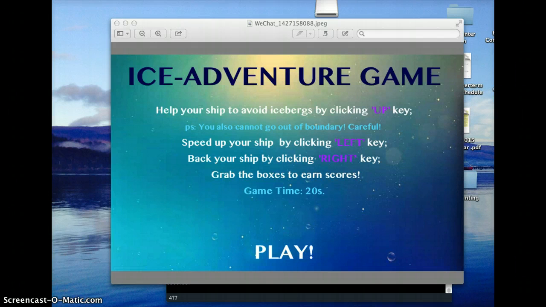Today I want to introduce my small game, Ice Adventure. The rules are to help your ship avoid icebergs by clicking the up key. Be careful, you also cannot go out of the boundary of the screen. You can also speed up your ship by clicking the left key and slow down your ship by clicking the right key.